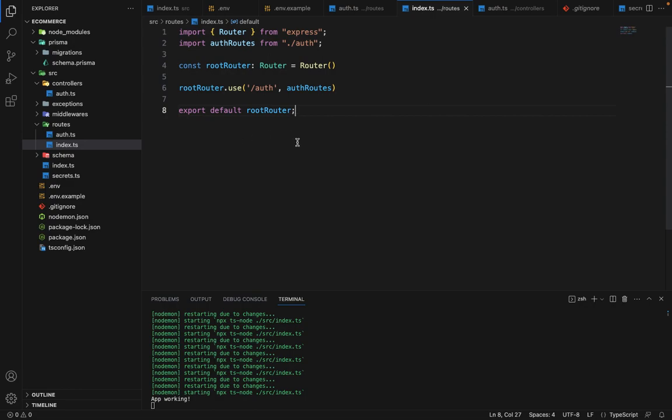So now in the next lecture, we'll define the login route. We will finish the login route. We'll see how JSON Web Tokens work, how to encrypt or decrypt the passwords. So see you in the next lecture.